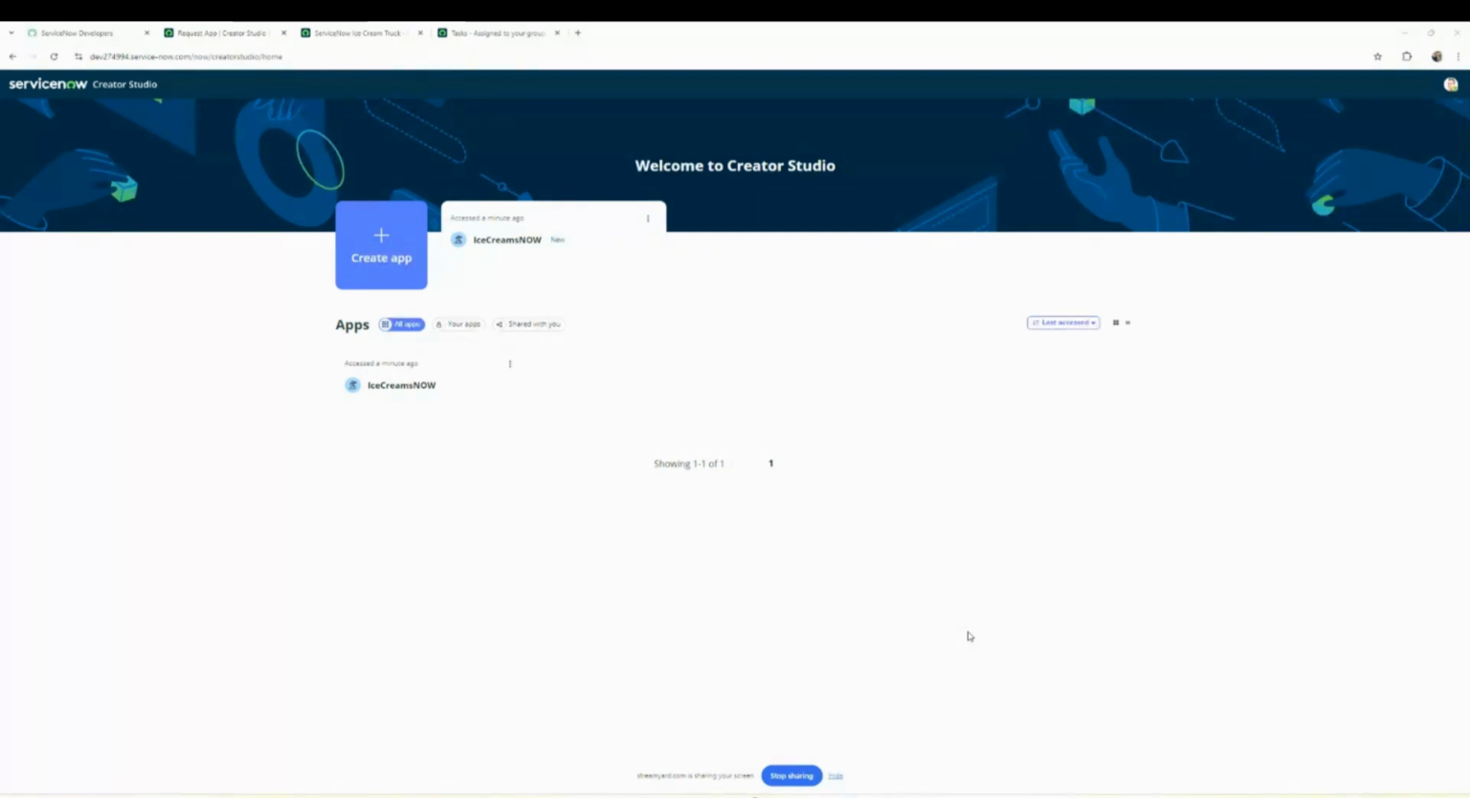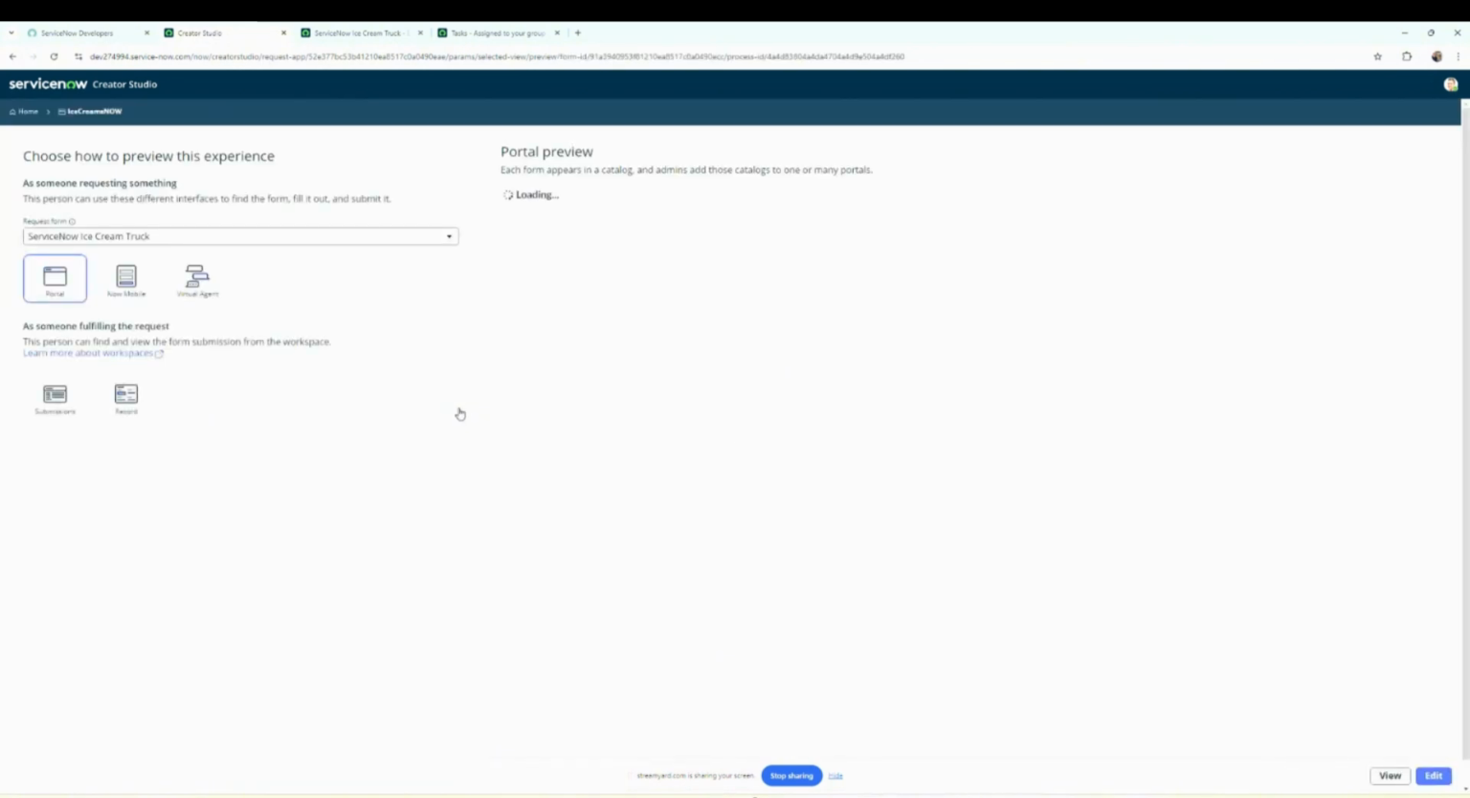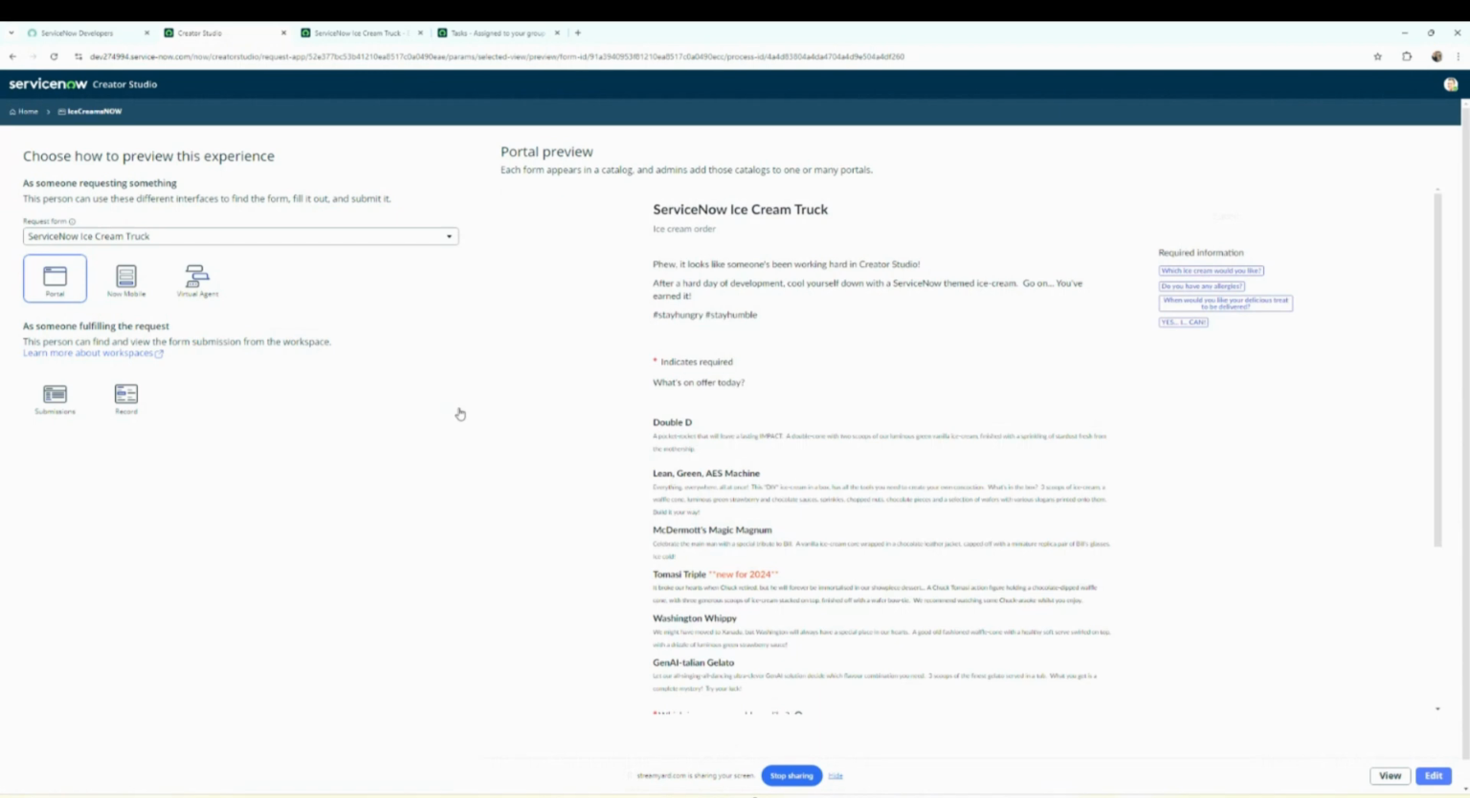So I've created an app called Ice Creams Now, playing on the ServiceNow name. The purpose of the Ice Creams Now app was to allow people in the ServiceNow ecosystem to buy ServiceNow themed ice creams. Now I've used Creator Studio to achieve this. I've just followed all of the on-platform guidance, and it was my first proper time using this. I've used parts of Flow Design and other parts of App Engine before, but this was my first time really using Creator Studio, and it's so easy. Honestly, if I can do it, then gosh, anybody can.